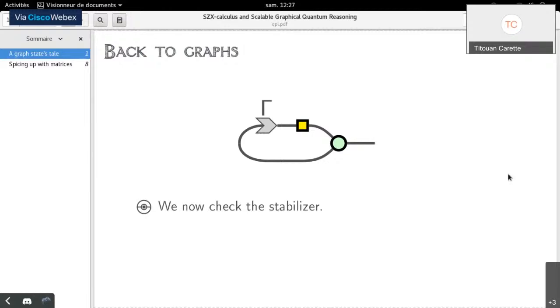Now your sound has dropped out again. Titouan? Am I transposed? Okay, now you're back. Sorry, you said something about invariant and then your sound dropped out.